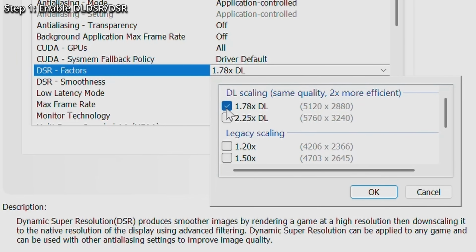Expand the selection box, and for DLDSR, if your native resolution is under 4K, depending on your GPU, you should try enabling both 1.78 times DL and 2.25 times, and test the performance of the 2.25 times first to see if you can run that one. And if not, just do the 1.78 times. 2.25 times DL is definitely too much at 4K native for my 4080 Super, for example, so I use 1.78 times DL.